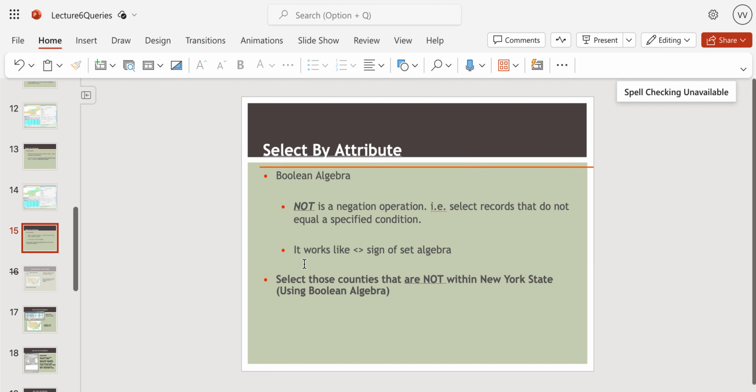And the Boolean algebra NOT is a negation operation. This selects records that do not equal a specified condition. It works like the less than greater than sign together in the set algebra. An example is select those counties that are not within New York State using Boolean algebra. So when you run this type of query, you're going to have all other states that are not New York.